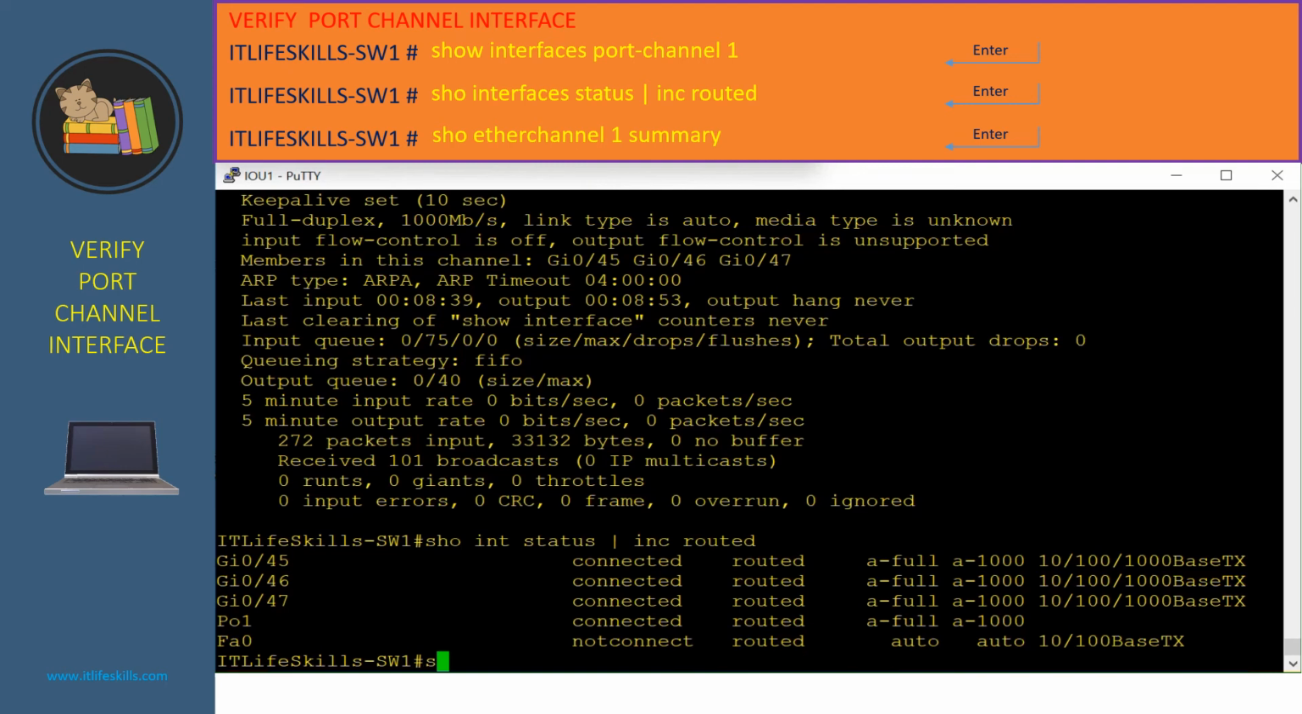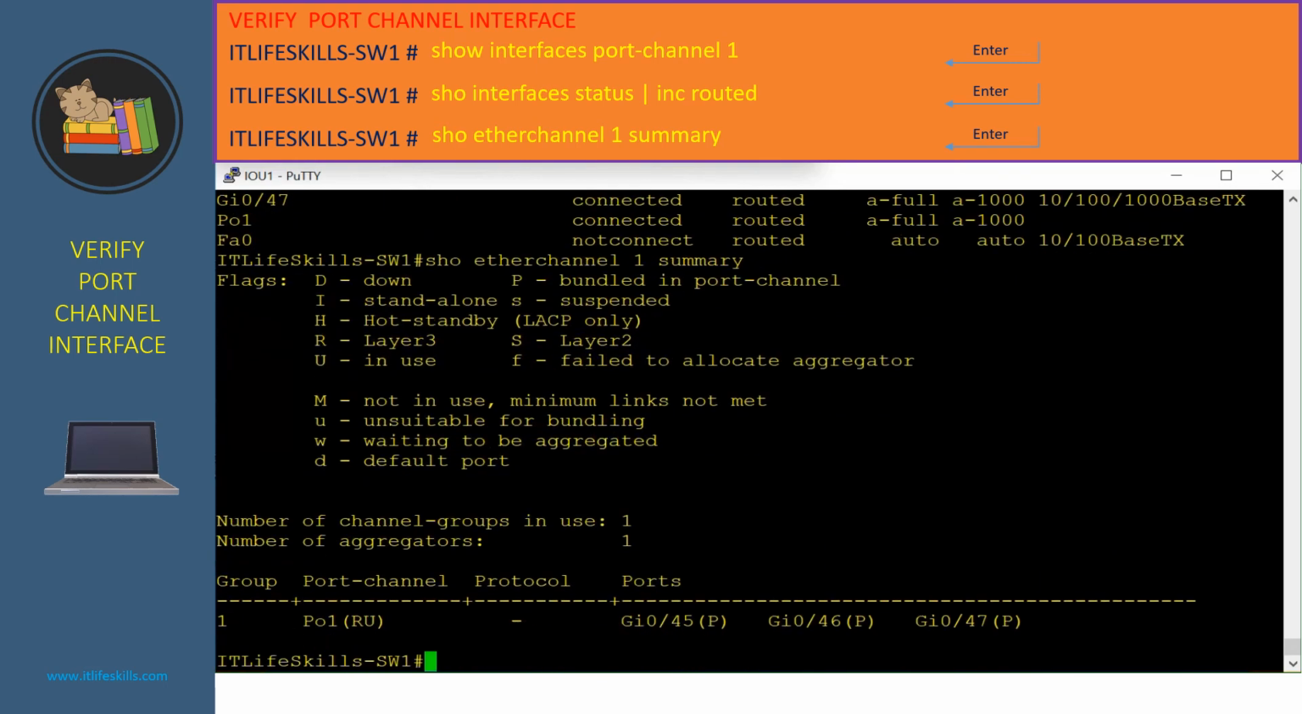Now let's do the third command, show etherchannel 1 with the keyword summary, then hit enter. As you can see, the port channel Po1 is created with the manual mode, and the 3 physical ports G0/45 to 47 are assigned to it, and the current status is R for layer 3 and U for in use. Everything looks good.